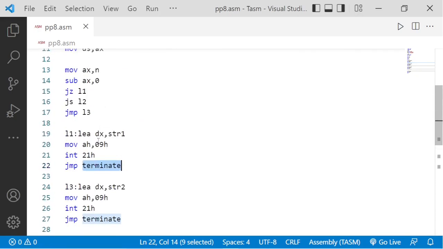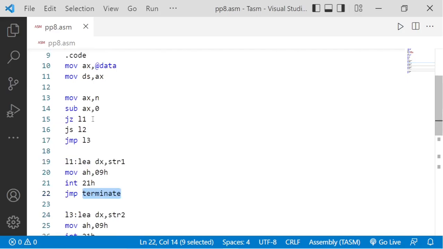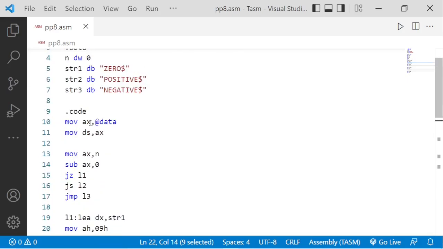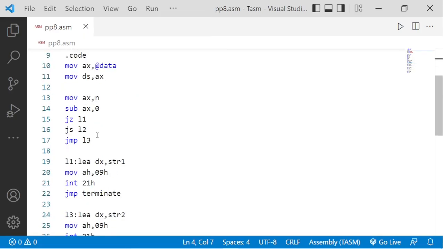Now, if the zero flag is not set, say for example, the number is not 0, say the number is 10. Certainly 10 minus 0 is not a 0, right? So in that case, jump zero will be false. But if jump zero is false, okay, no problem, nothing will happen.